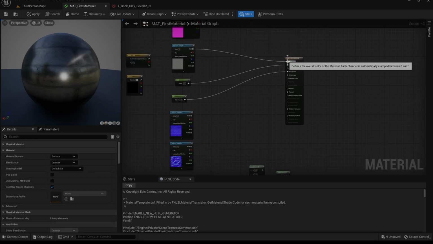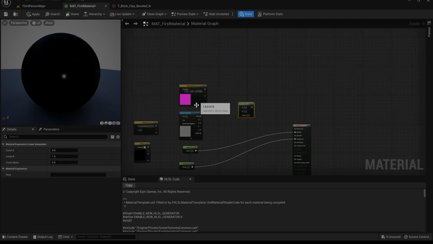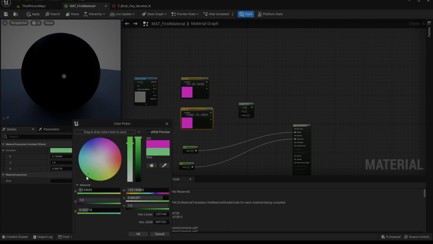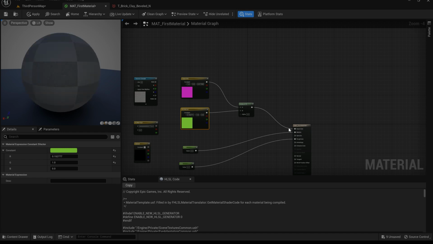Let's break this one up here. Let's use the lerp node. I'm going to hold this and hit Control D just to duplicate this one. So let's go to pink. Let's pick a different color in this one. We'll go to, I don't know, green or something like that. We'll plug the pink one into A, and we'll plug the green one into B, and then we'll link that into base color.